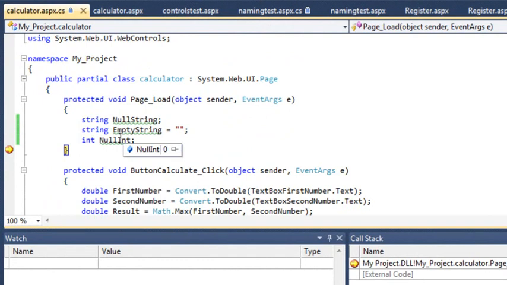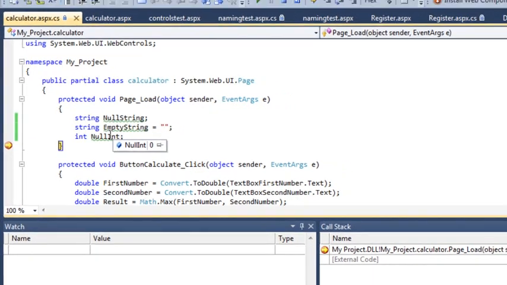As you can see, rather than being null, the value is 0. This is because int isn't nullable by default. A normal int variable can never have a null value, and most of the time that's exactly what you want. If you were to try to set nullInt to null by using nullInt equals null, you would cause an error. Stop debugging now.